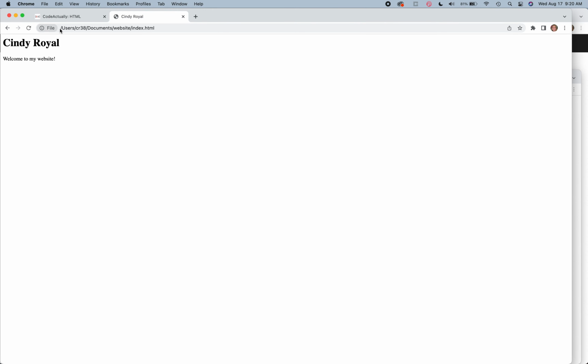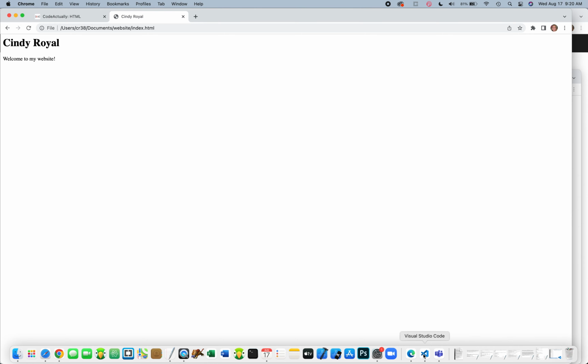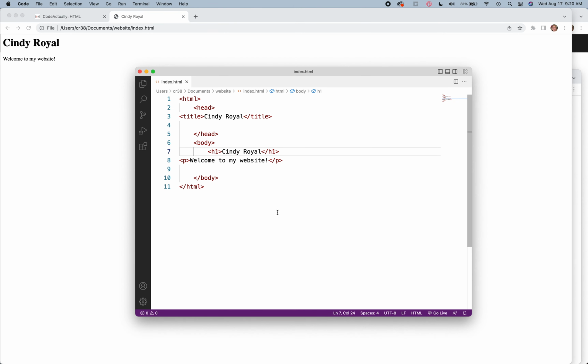Now keep in mind that we are just looking at this file on your computer. It's not on the web yet. This is a local file on your computer. We'll figure out later how to load this up to the web so that people can see it across the world. Now I'm going to add a few more headings here for sections of my page.